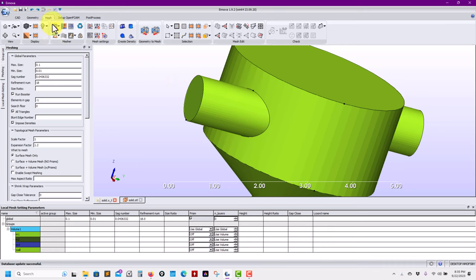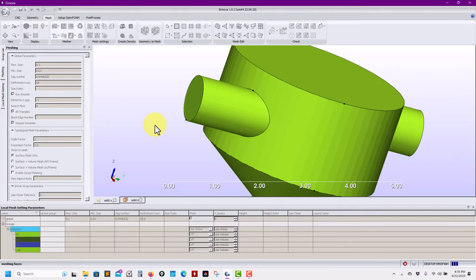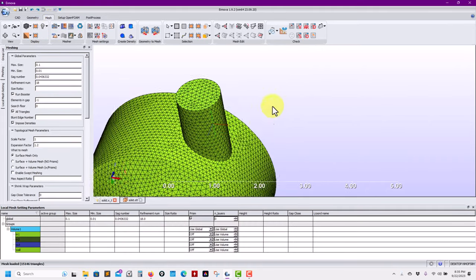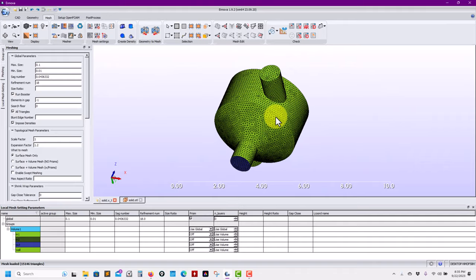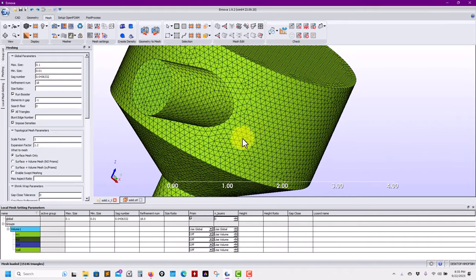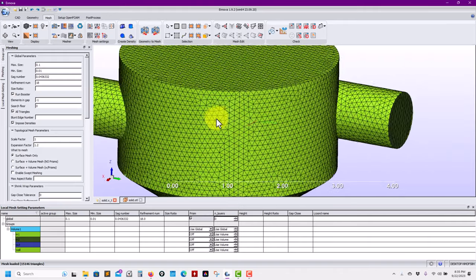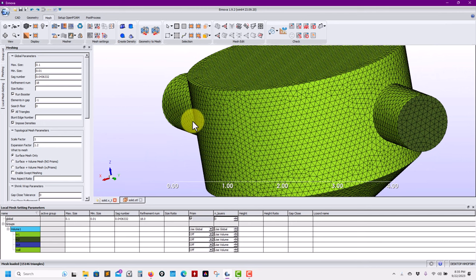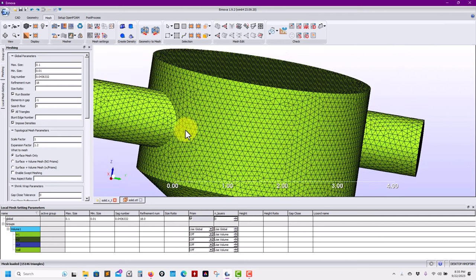So let me click here now that I set the parameters. So remember, I only set global parameters. I didn't define any local parameters, but you can define it here. So click, and there you go. You have a very nice mesh there, and this is it. So we have our surface mesh. I'm happy with this. I didn't add any local parameter, but you can add that, no problem.